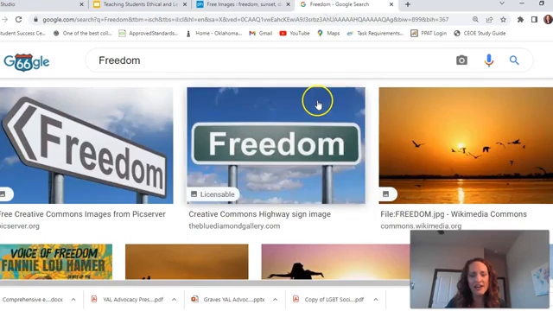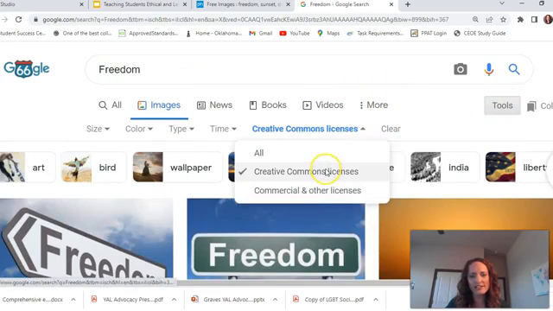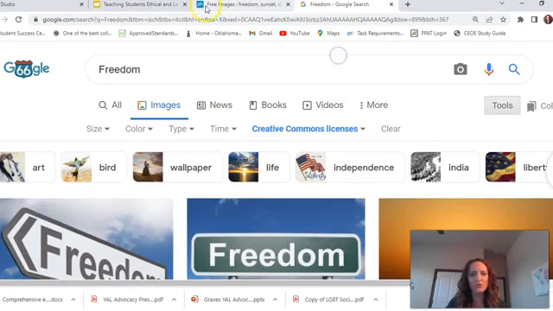And again, how did I get there? I'm going to go over here to Images, and then you can see the licenses are Creative Commons, and that's from clicking on Tools.